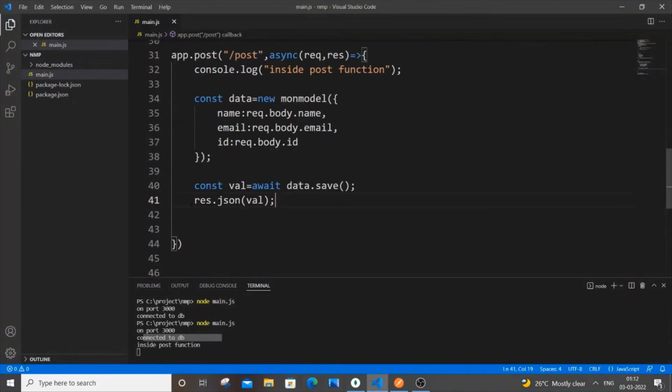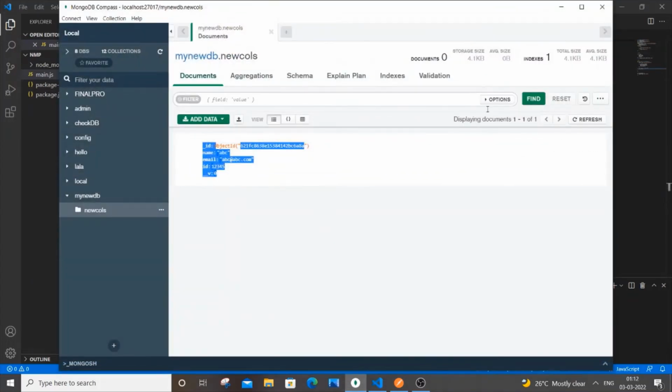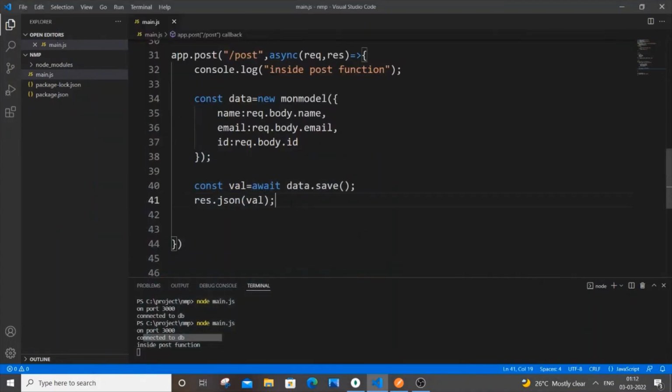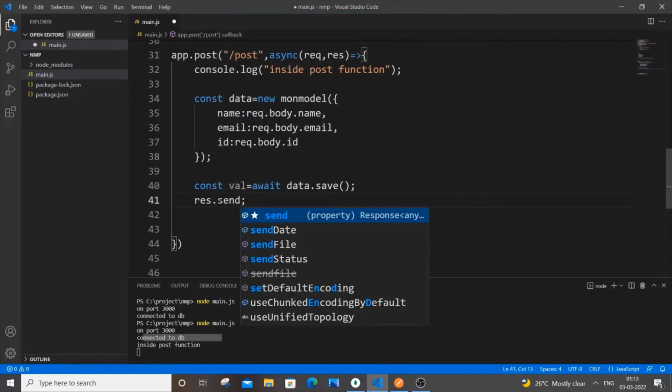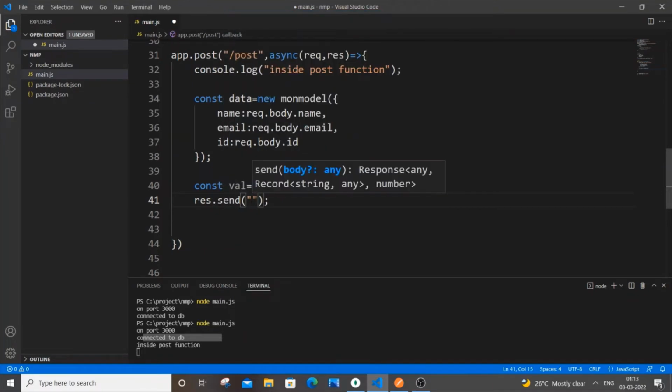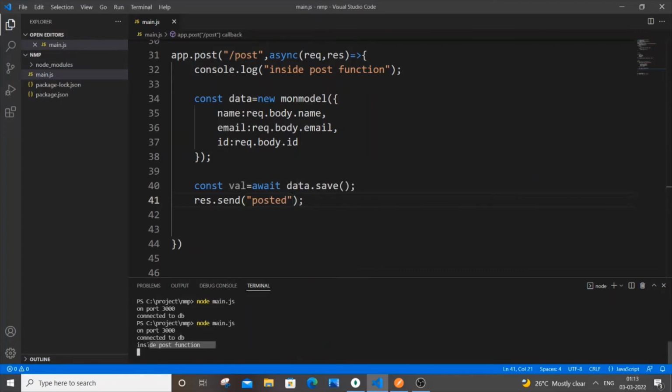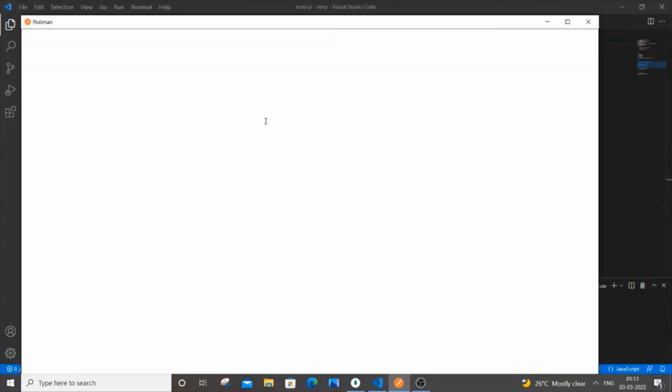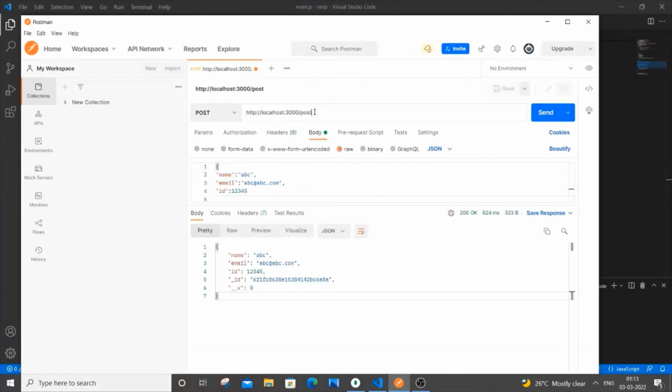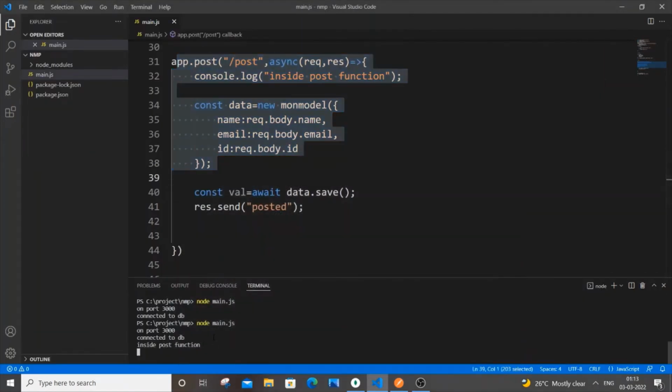As I told you, response.json val is because this val will contain this entire thing. And let's suppose we don't want to send that JSON, we can send something else, like response.send and just put posted. Save it, and you can also see that inside post function, that's because this function has been called by this Postman. We are just making use of this function. So that's why I'm getting this inside post function.